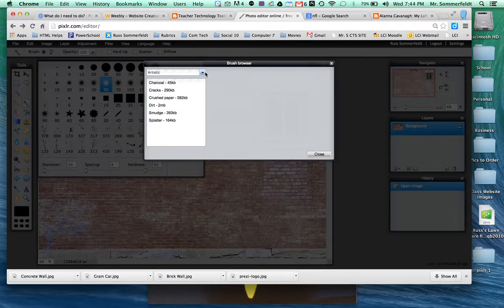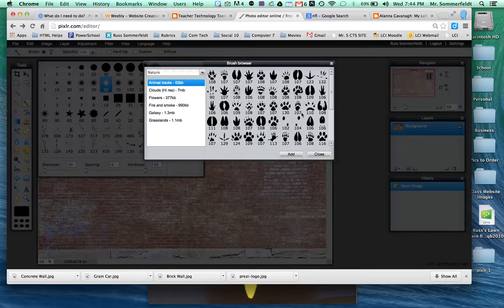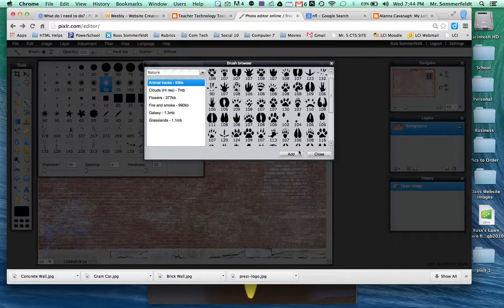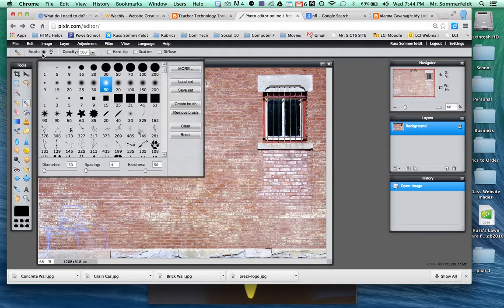I might want to look not under artistic now, maybe I want to look under nature. And I want to look for, let's go with animal tracks. So it gives me all these different animal tracks. I'm going to add that one. And you can add as many as you want.